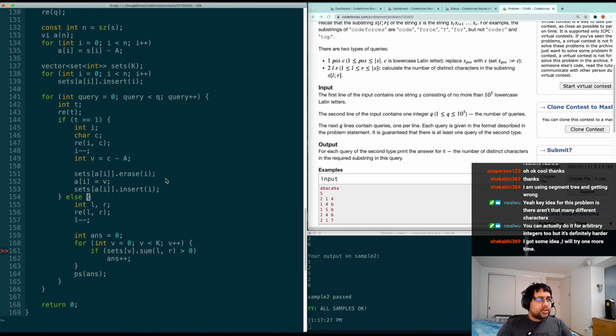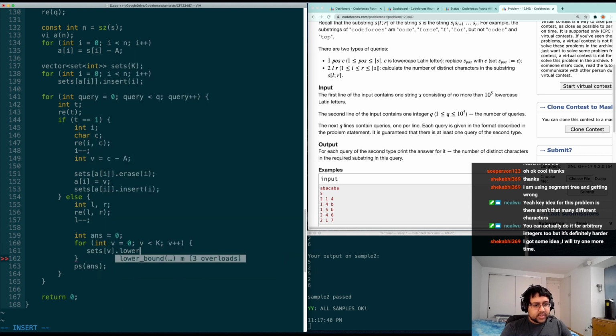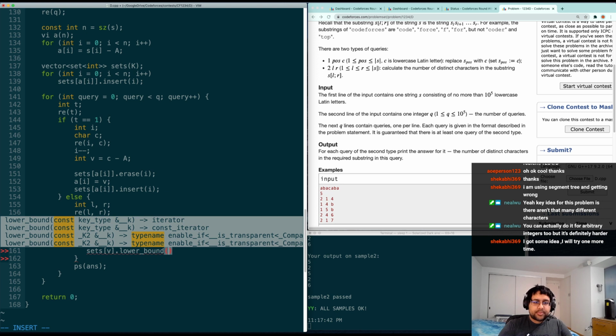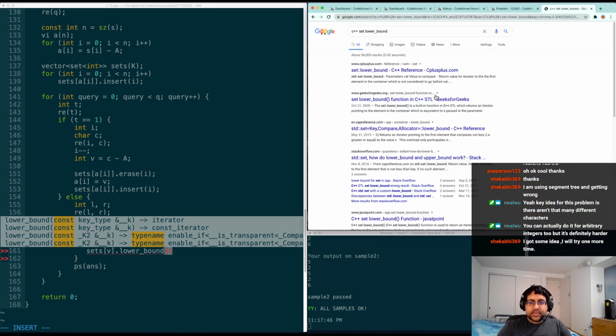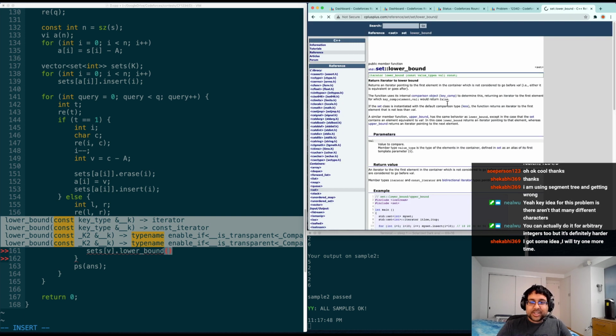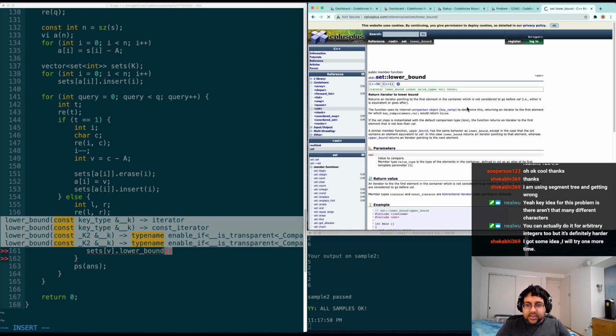Great, so here we're using the set to maintain the list of indices that exist. And then what we want to do here is we want to do set's lower bound. Let's figure out what this actually does. I actually don't know what it does if you don't find anything.